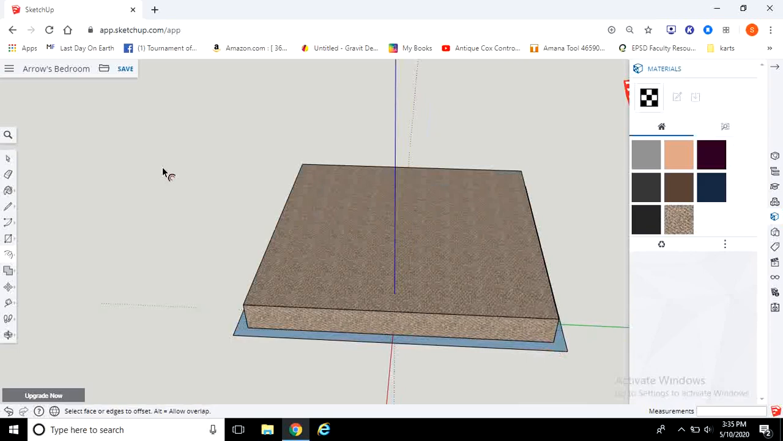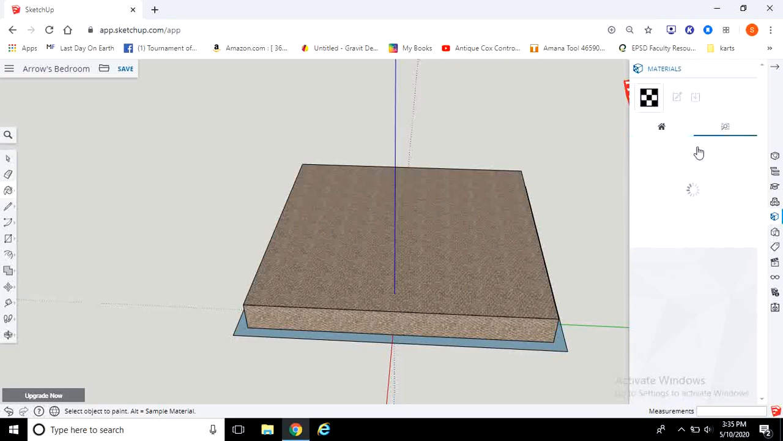All right, now what I'm going to do is go back to my materials at this point. I'm just going to go to my basic colors over here.